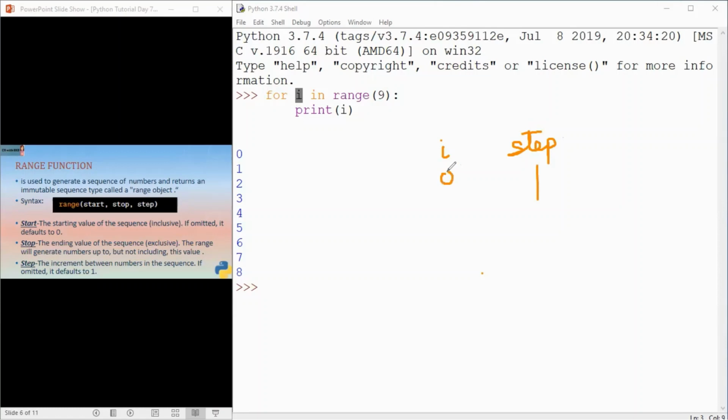So i's value in the first iteration is 0. Now, as i's value is 0, it has not reached 9, so it will enter the loop. Inside the loop there is only one statement, which is print i. So it will print the value of i and it will increment i's value with the step. Step is 1, so it will increment i's value by 1. So i now is 1. Now it will check whether this has reached 9 or not. If not, again, it will enter the loop.